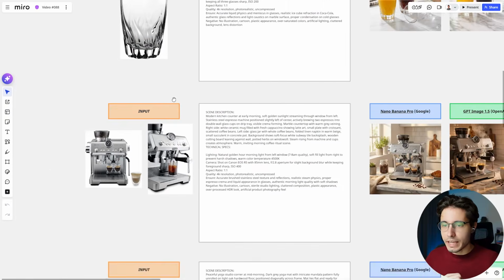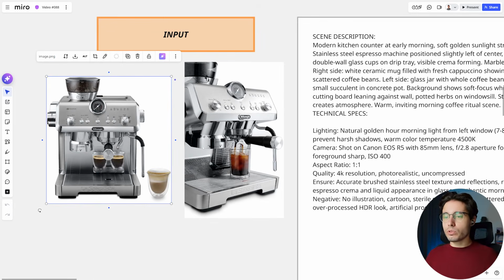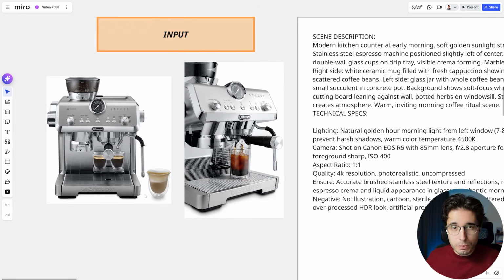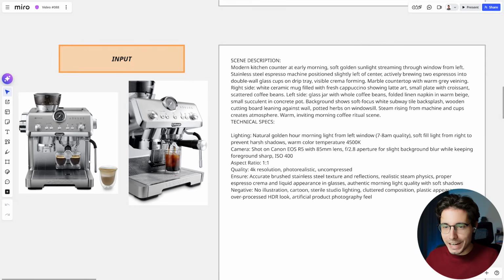Let's take a look at the next product. Here we are going to focus on a coffee machine. And I recently bought this coffee machine, so I know exactly what it looks like, so I can tell you which one is actually better.